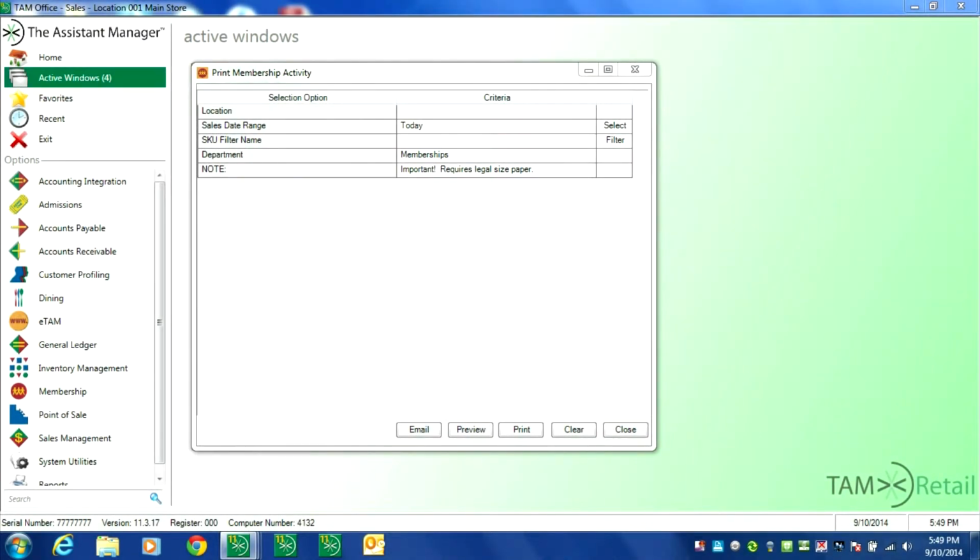TAM has a number of membership activity reports that are part of the system. One of the most popular ones is the print membership activity. Again, you can choose from any date range. You can filter this to one specific department, memberships. This will print not only renewals, but new memberships, any membership SKU activity at all. So if there's additional SKUs that you create, they'll appear on here as well. Each one will appear with full transactional data, and this also can be exported as well.